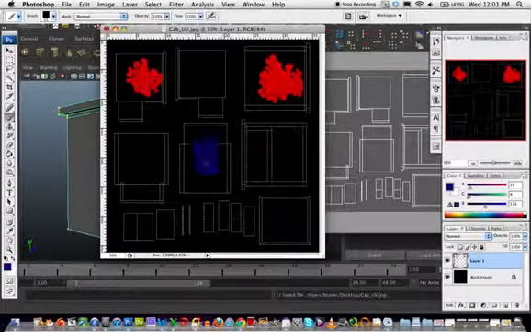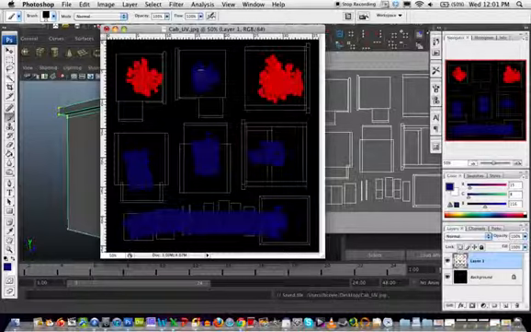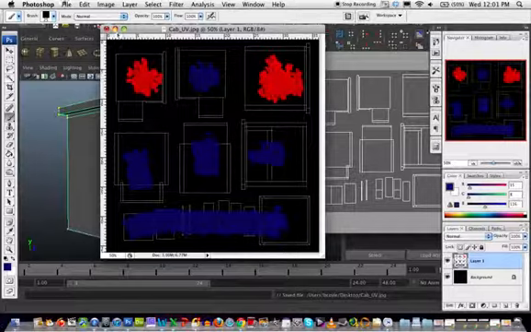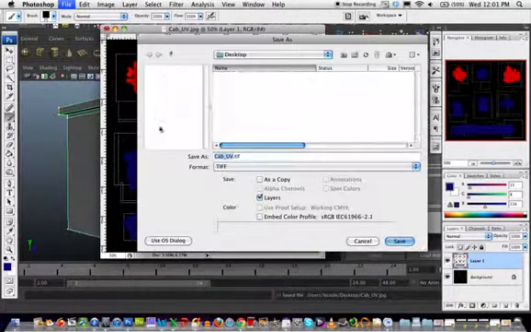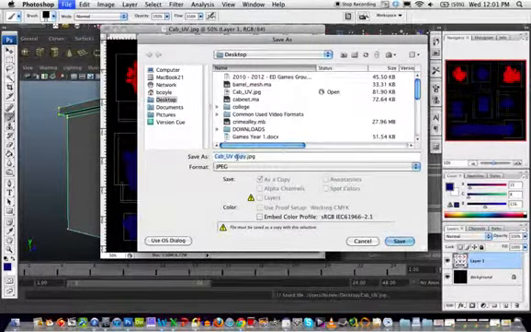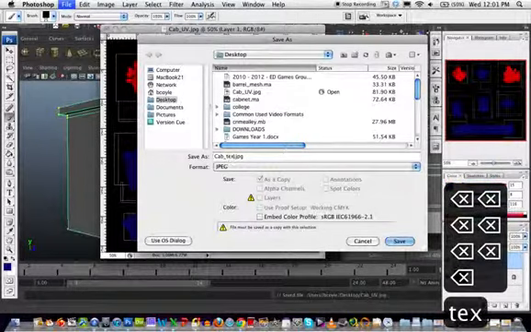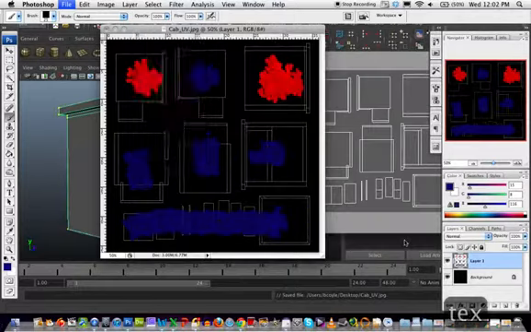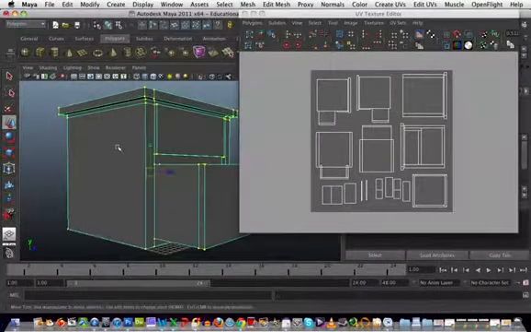So what I'm doing is I'm just coloring certain parts. Blue. Let's put blue the whole way across there. Blue and red. Once you have your texture made, you would go File, Save As. I'm just going to save it as a JPEG. Instead of cab_UV, I'm going to call it cab_text, and I'm going to save that. Okay, and then I can go straight back into my Maya.